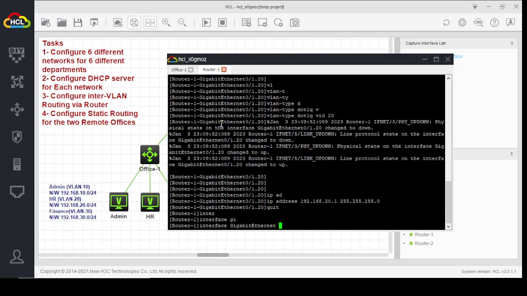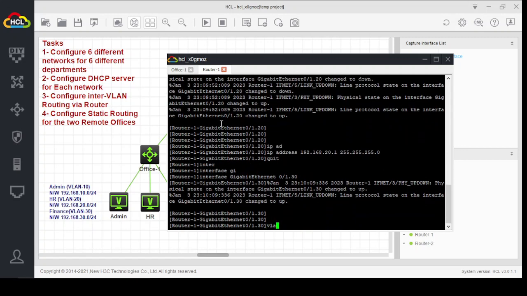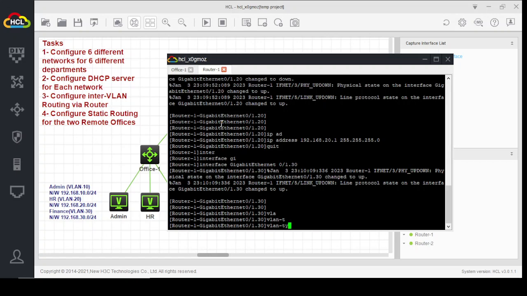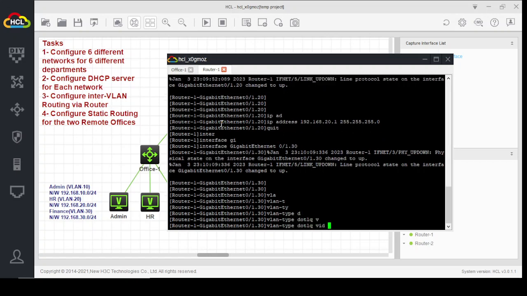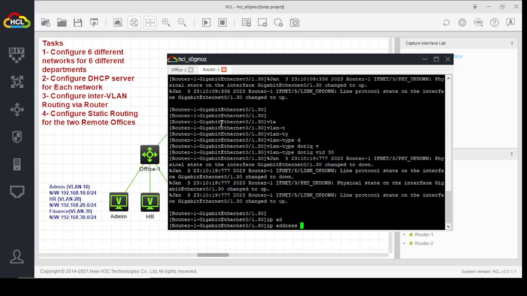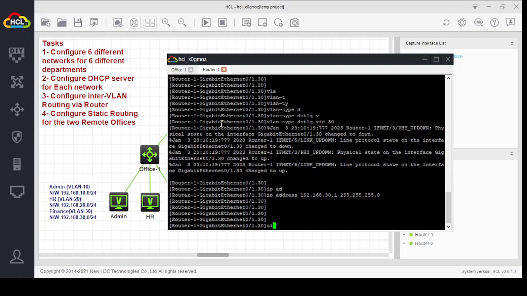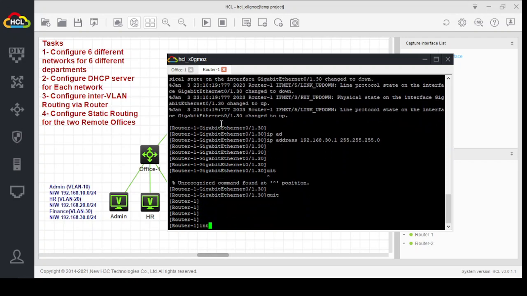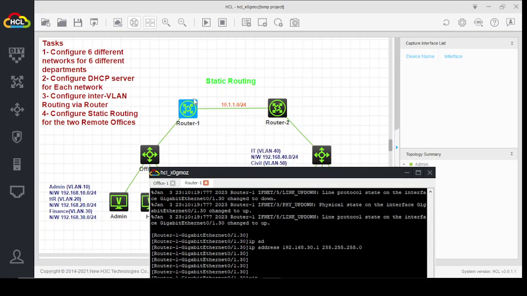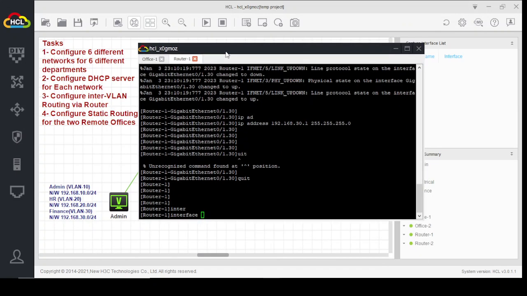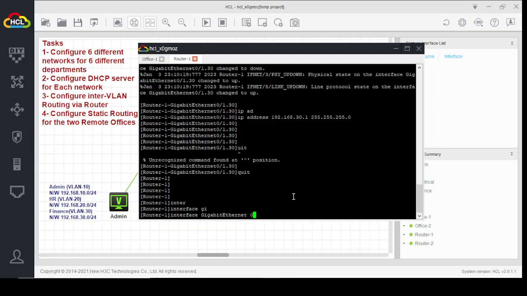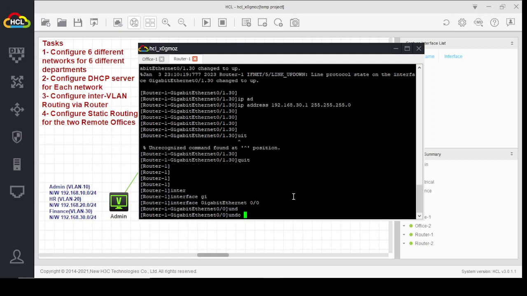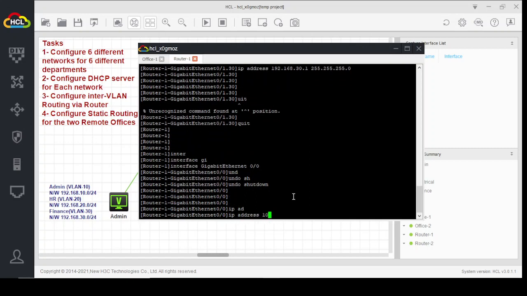Interface gigabit 0/1.30, VLAN type dot1q, VID 30, IP address 192.168.30.1. Now we will configure our interface 0/0 for this network. Interface gigabit 0/0, undo shutdown, IP address 10.1.1.1.